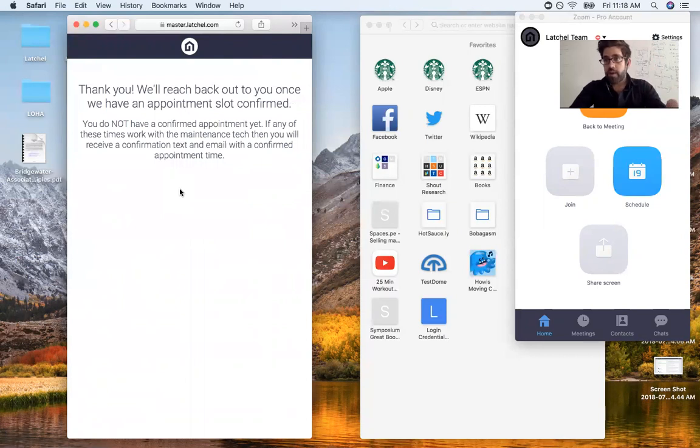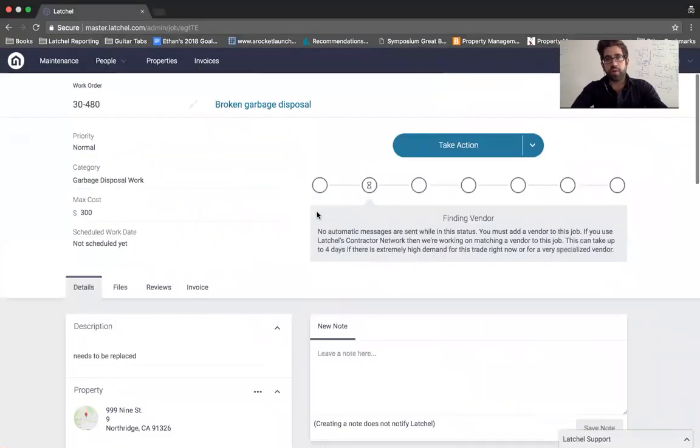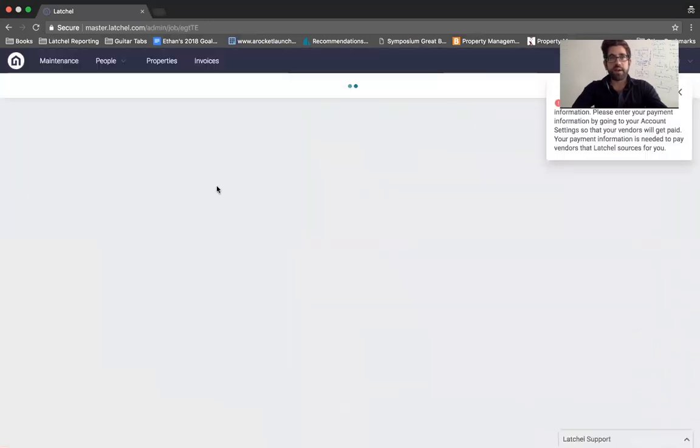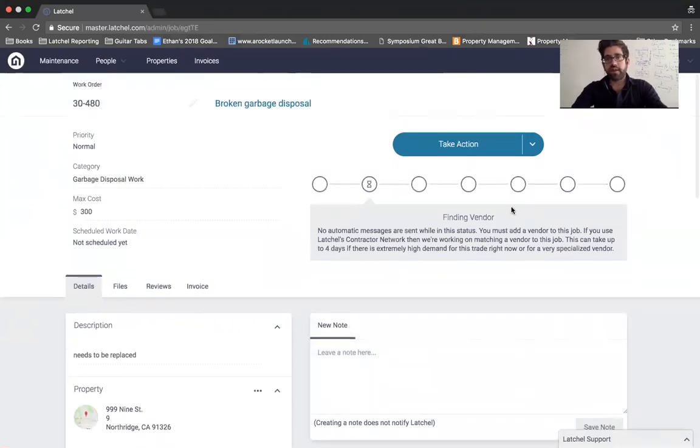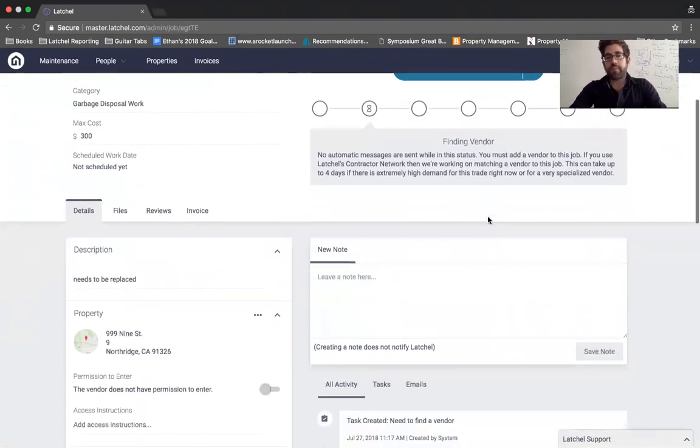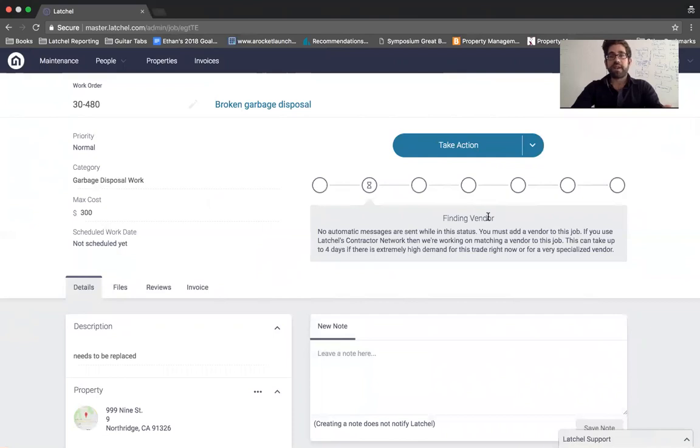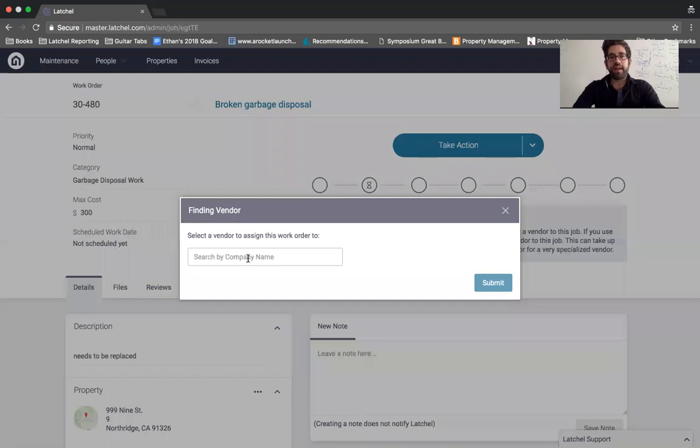Now, at this point, normally we'd be contacting the vendor, but in this case, we don't have a vendor assigned yet. So when you go into your platform, what you'll see is, let's refresh. You'll see that it's now in finding vendor status. That means our team is looking for the vendor for that job. They might look at vendors that you already have and assign those. If you already have vendors loaded up, you'd be able to click this button and add a vendor. But I don't actually think we have this test property manager set up with any vendors.